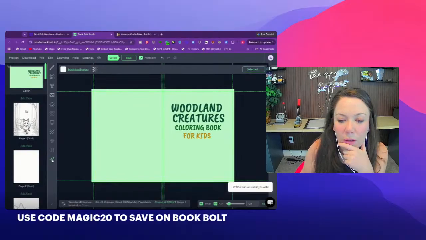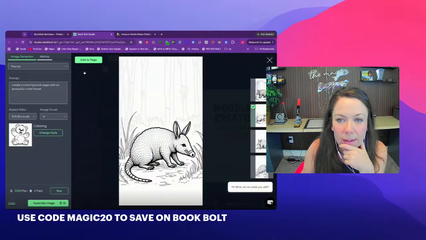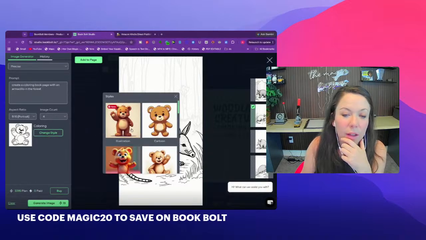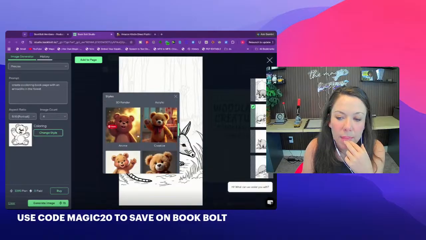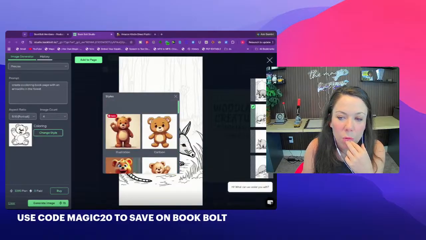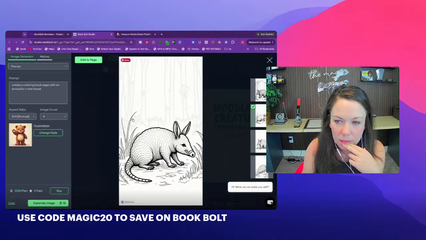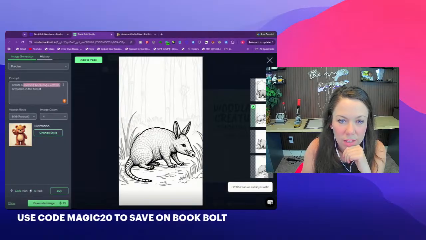Now, I'm going to go ahead and save it, and now I'm going to go over here to, again, back to that tool, and I'm just going to have it create. I'm going to change the style. We can do an illustrative style or more of a cartoon style. I'm thinking we're going to do what? Let's do an illustrative style. And we're not going to do a coloring page. We're just going to say create.